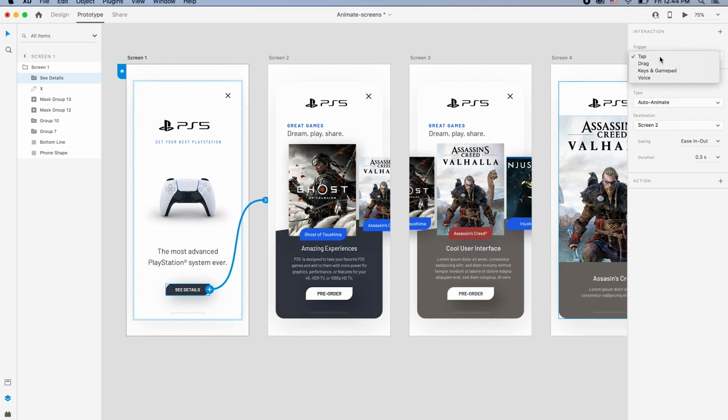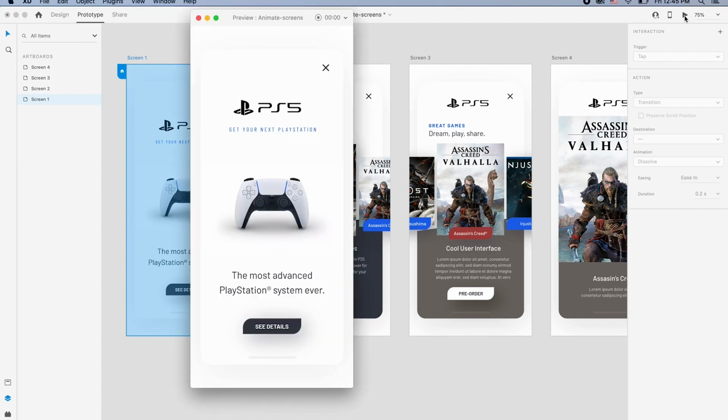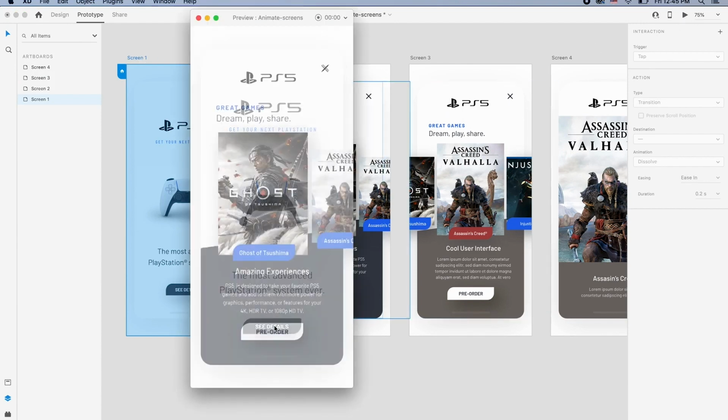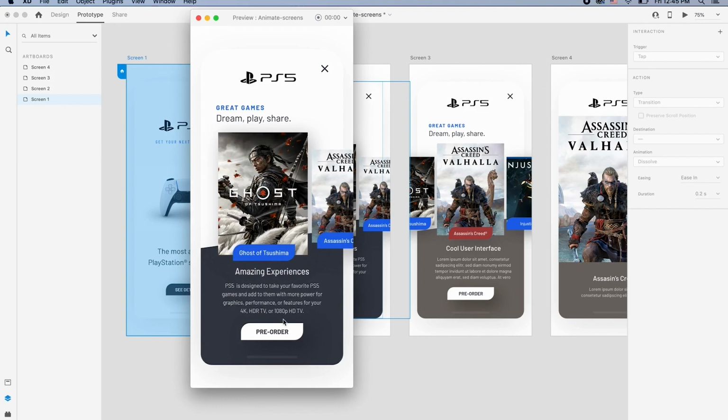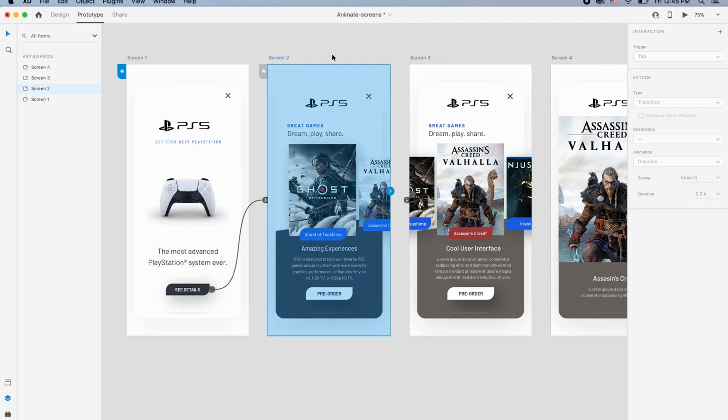We're gonna leave it at tap, and we're gonna auto-animate this, and it's gonna go to the second screen, and then ease in out, 0.3 seconds, this is perfect. If you wanna try it out and test it, just click on the home and then click the play button here and then just try it. Boom, it goes there, pretty easy. All right, so we're gonna move on to the next screen, which is the fun part.